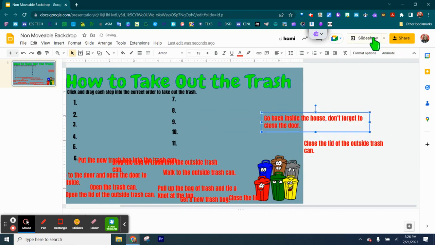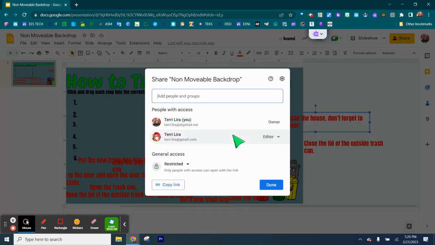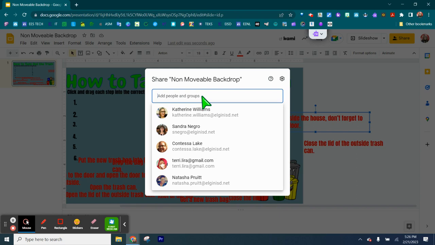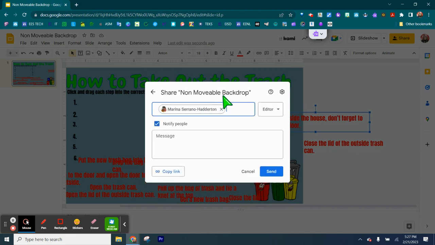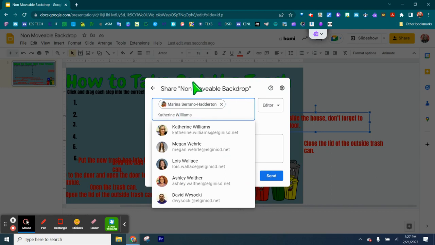So we're going to go up here to the share button in the top right corner. So you see my green finger, click on share. And then I want you to pick somebody in the class to share it with. You can pick a couple of people for that matter. So let's say I'm going to share mine with Miss Hatterton. I'm going to put Miss Hatterton in there. And I'm going to share it with Miss Howry. But we're going to put Williams. I'm going to put Williams.